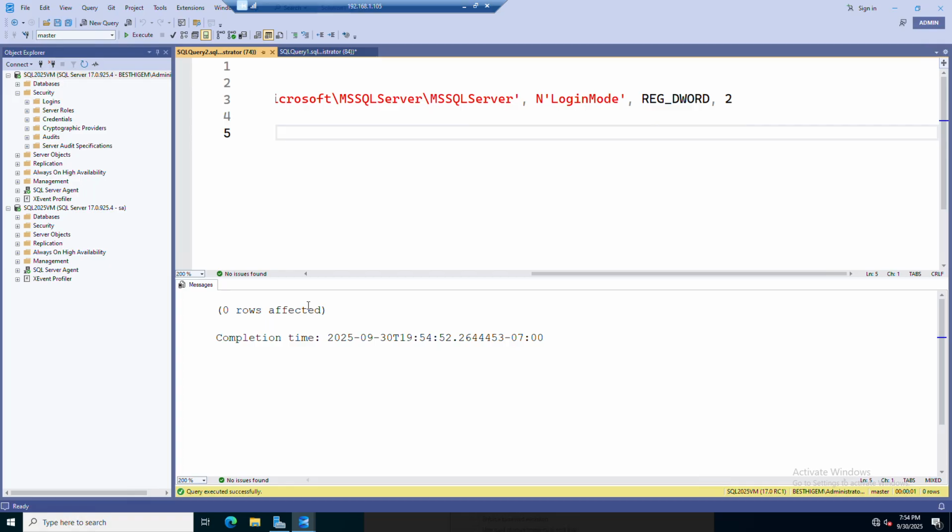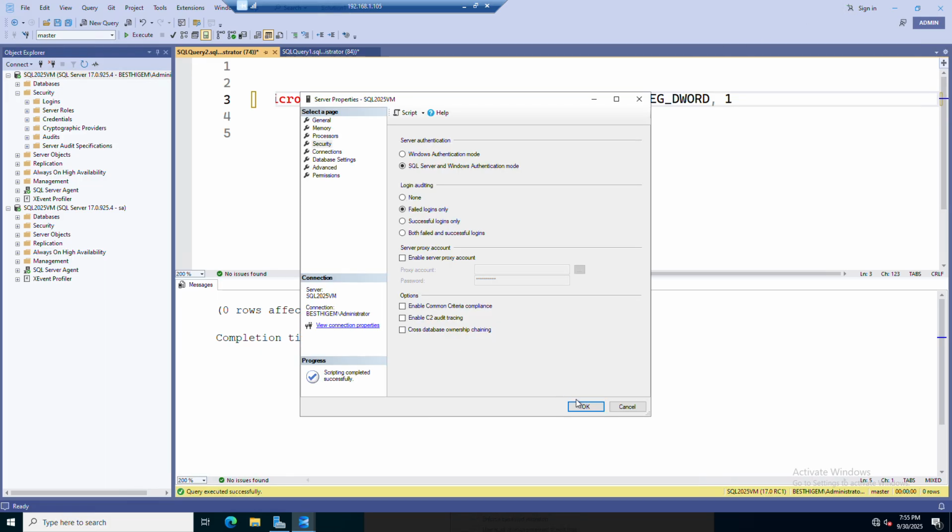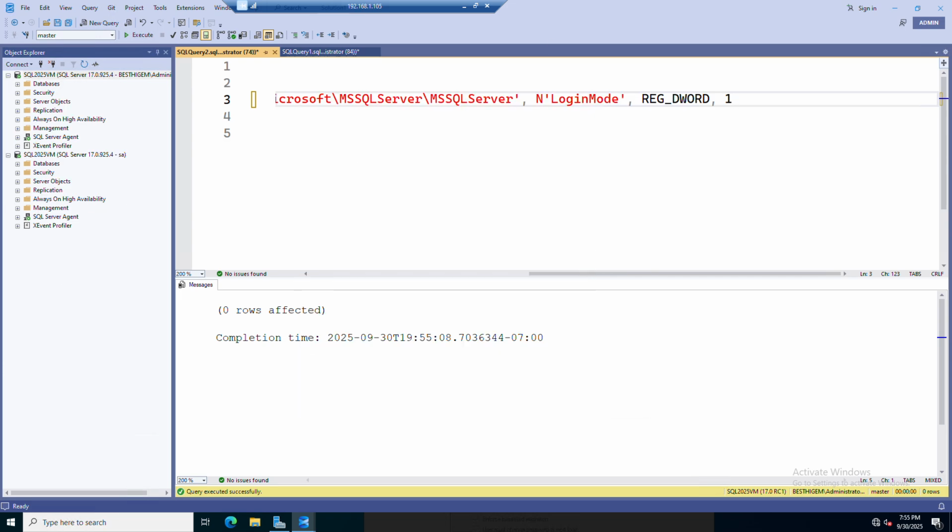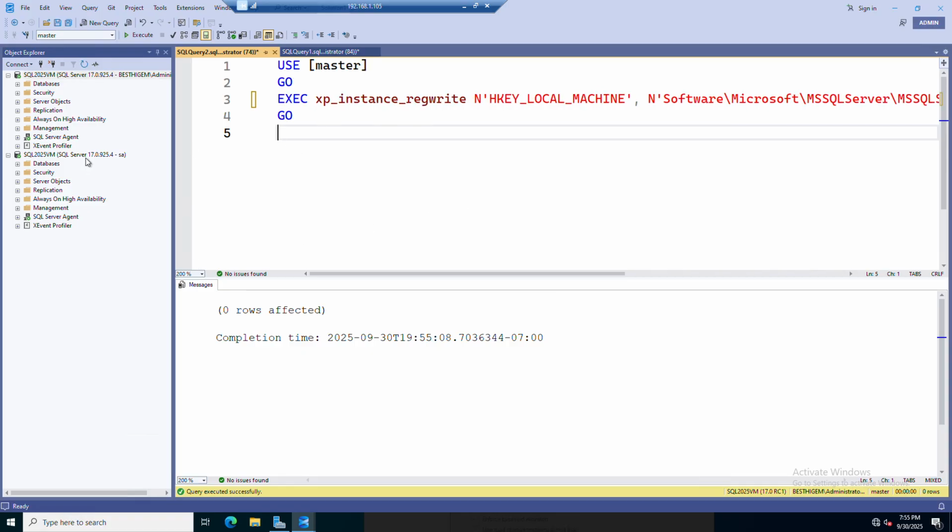0 rows affected, probably because this was already there. Okay, so what I'm gonna do is I want to change it back to, let me use the GUI. Seems like the SMS, this SQL Server Management Studio, seems like it has some issues.